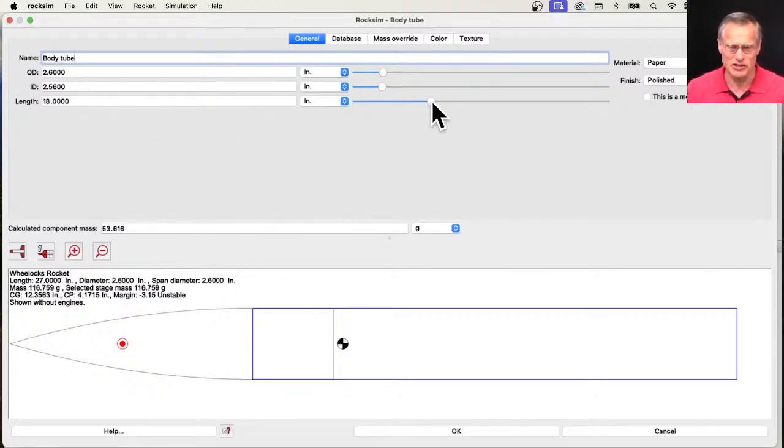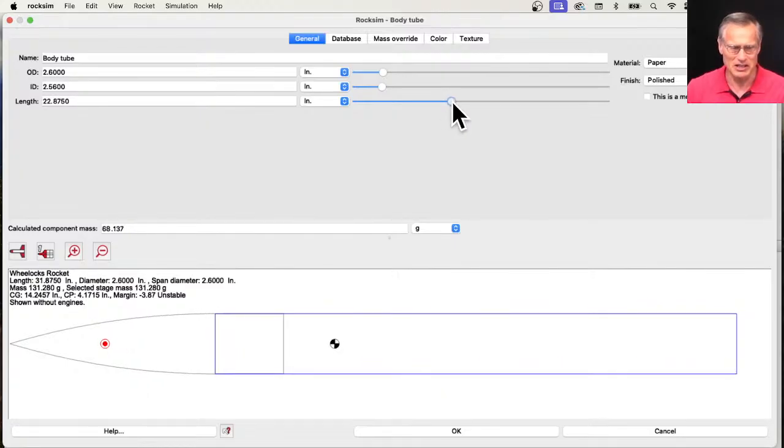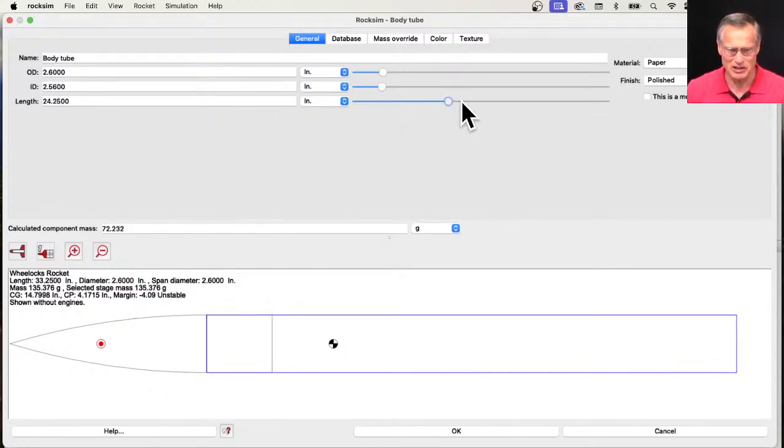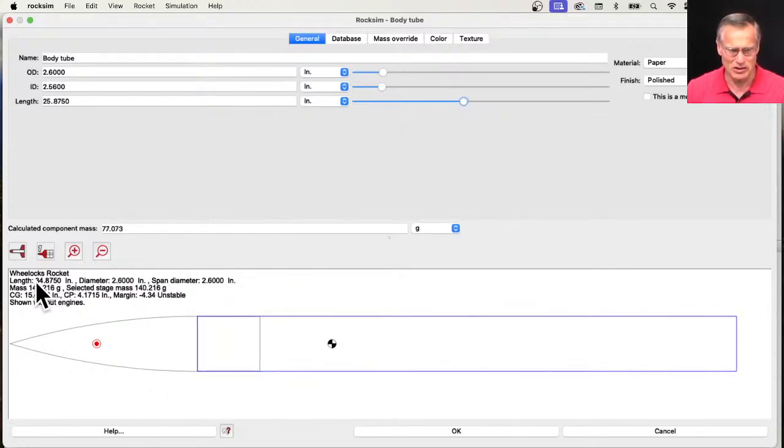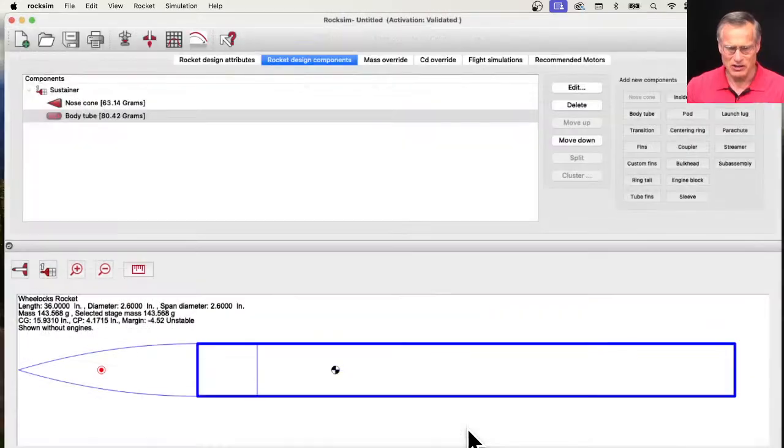So I'm going to adjust the length. And I'm going to make it so my total rocket is about 36 inches long. So I'm just taking the slider bar, looking at this number here for the length of the rocket. And 35, there we go, 36 inches long. So we make that 27 inches, hit the tab. All right, so now we have a nose cone and a tube, and there we go.